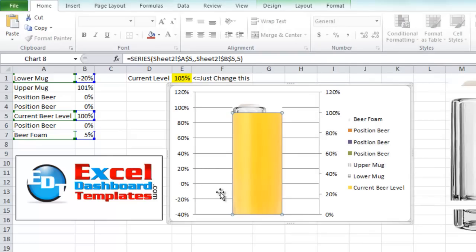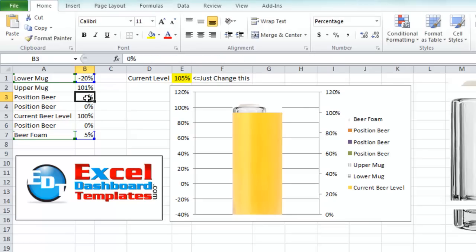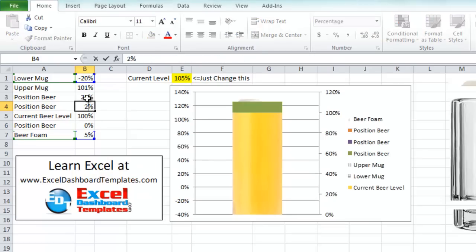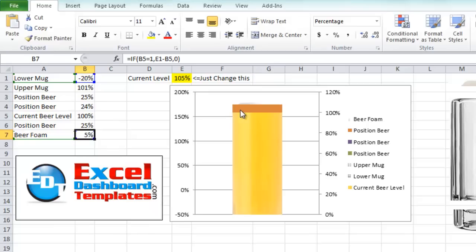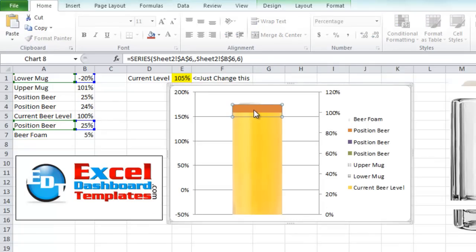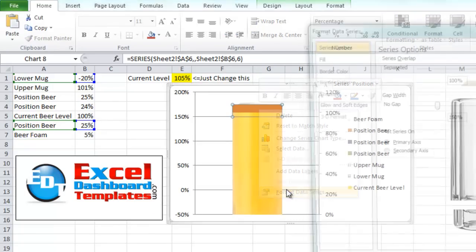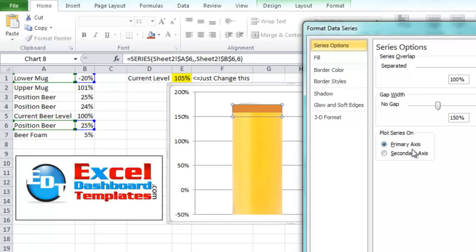They're hard to see on here. You can find on my blog how to find this without changing the values. But let's go in and change these values to say 25, 24, oh, and 25. You can see that they're all kind of showing up right now. So there's that position for the beer. If I right-click on it, do Format Data Series, and move it to the secondary axis.